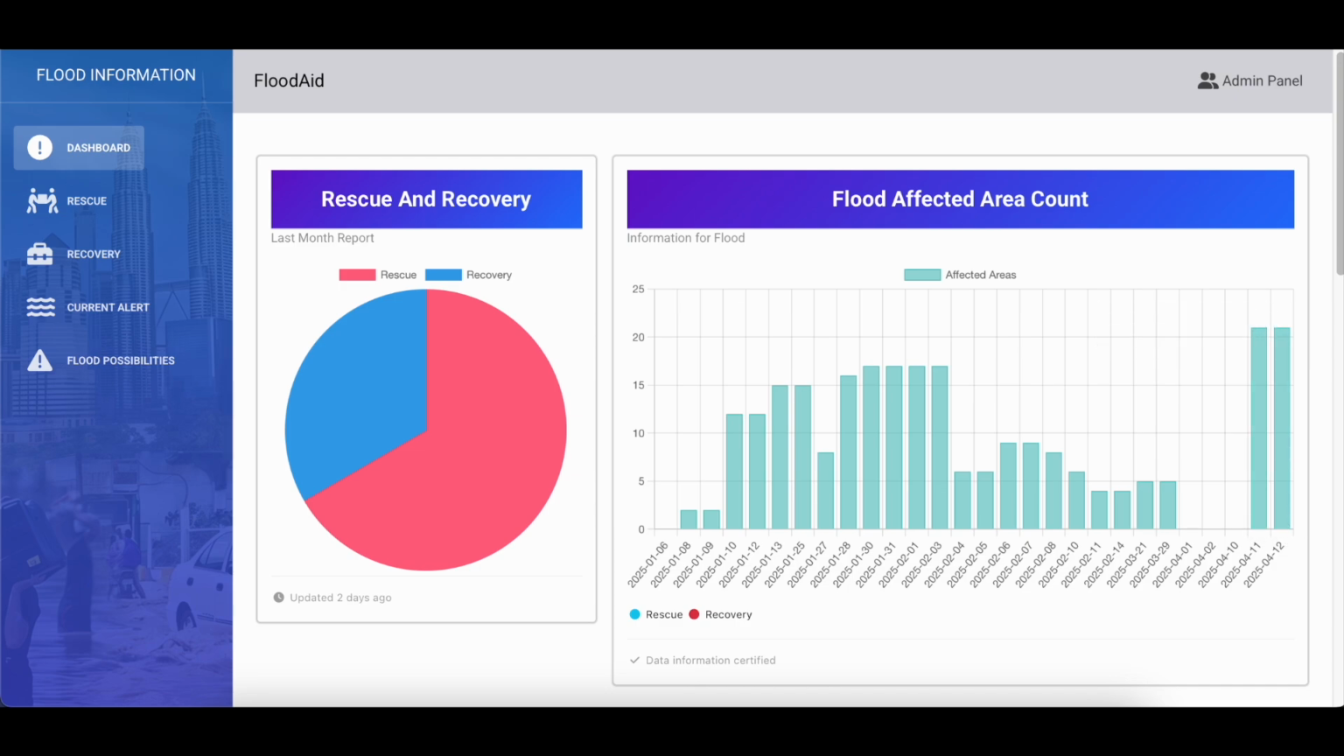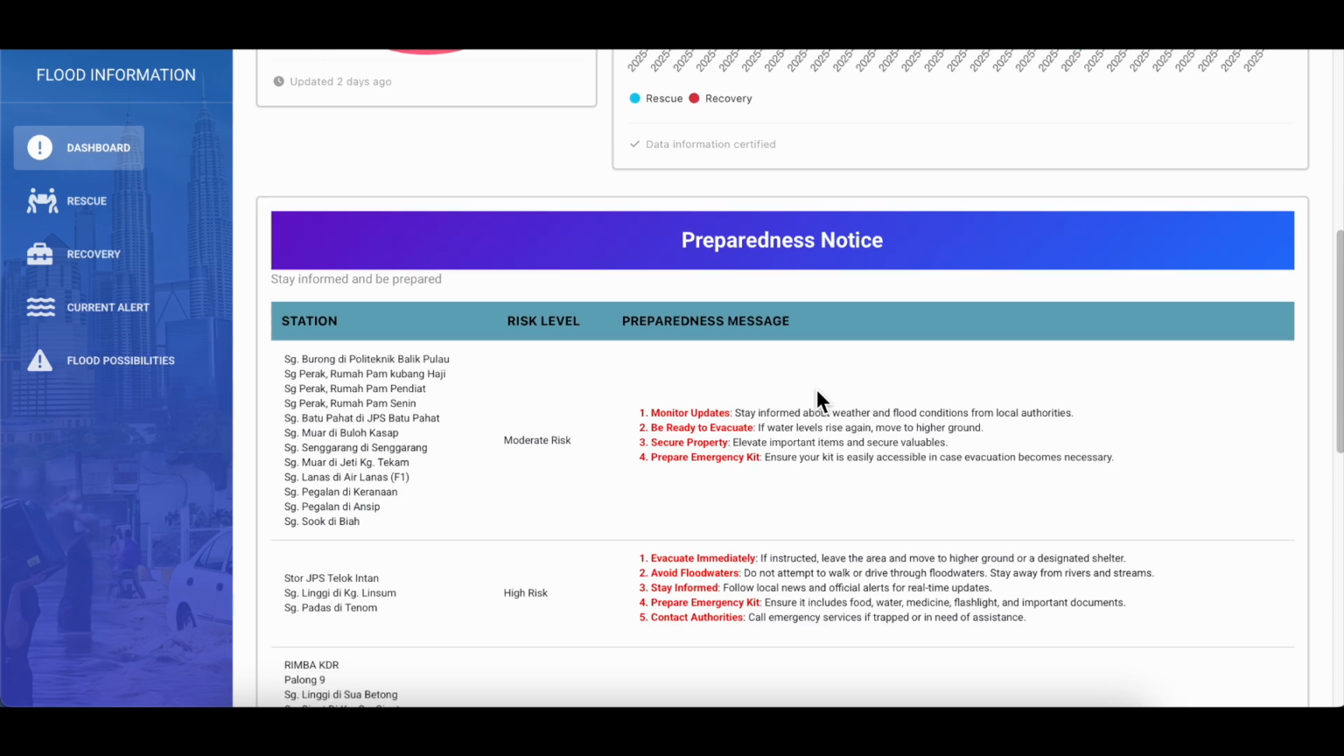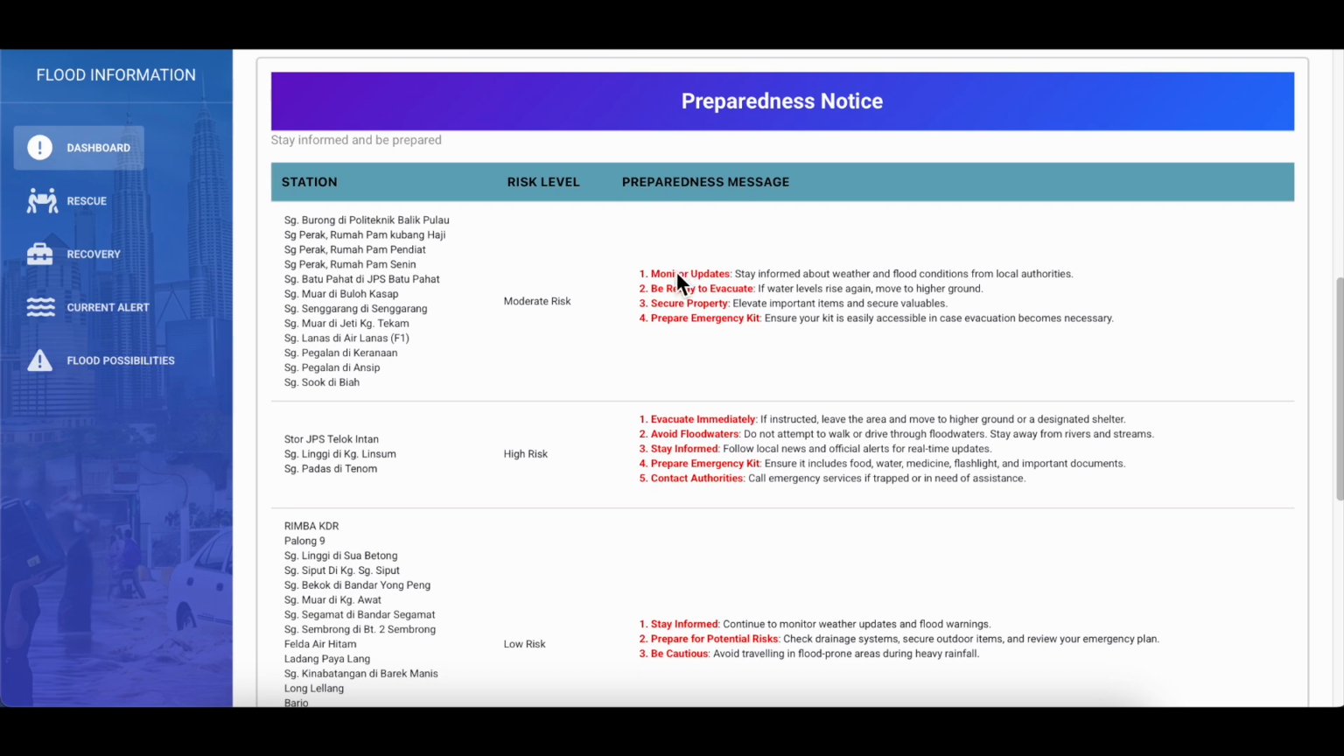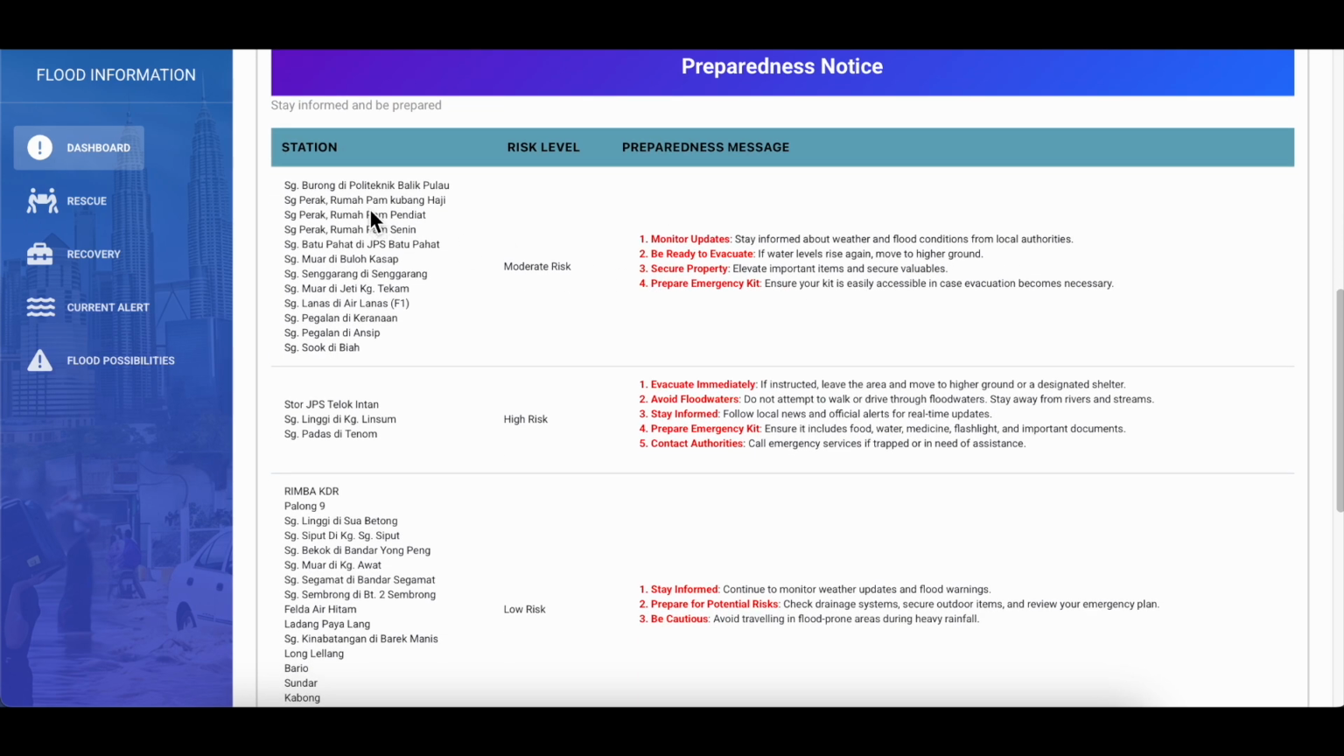on a given day. Users can also view preparedness notices based on the flood risk levels. These notices give area-specific guidance on how to stay safe and prepare for potential flood situations.